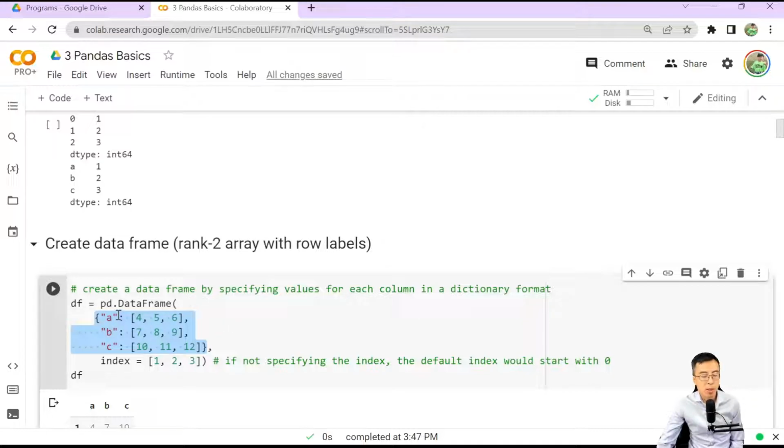The first key in the dictionary is A. Corresponding values are specified in a list, and the second key is B. The corresponding value is also a list, and then key C and its corresponding values in a list.